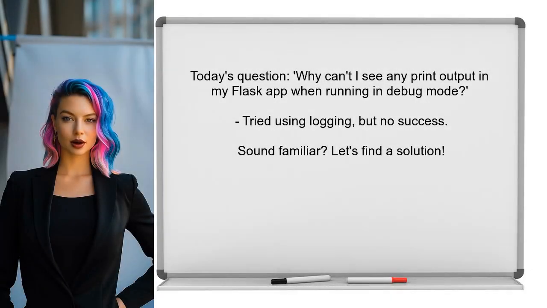Here's the specific question we're addressing today. One user asked, "Why can't I see any print output in my Flask app when I run it with debug mode on?" They even tried using logging but still faced the same issue. Sound familiar? Let's dive into the solution.